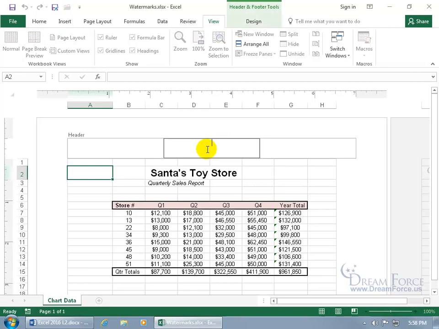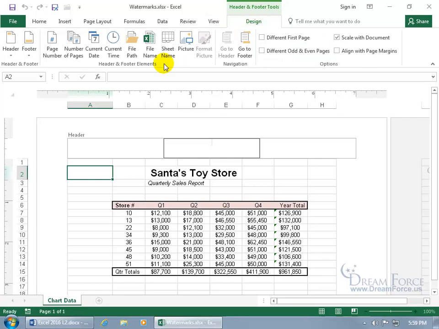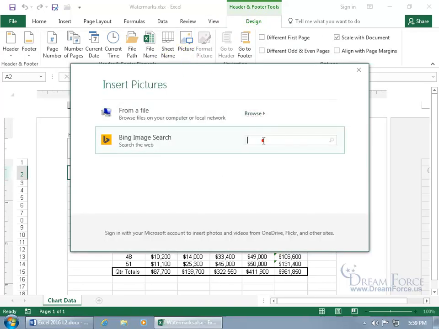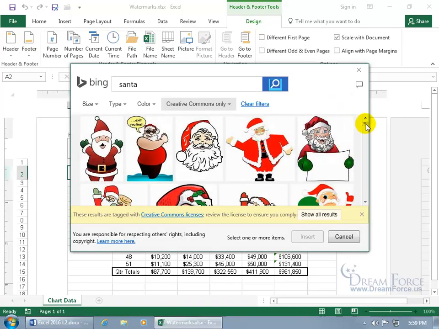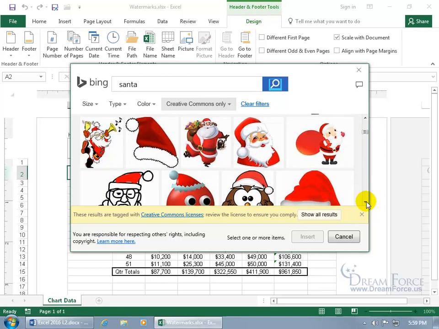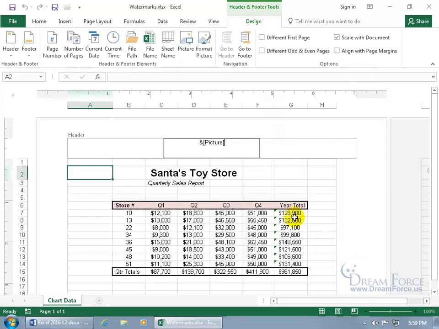I'm going to do it in the center section and then insert a picture by coming up to its related contextual design tab. Go to the header and footer elements group and click on picture. And let's go ahead and look for Santa. Hit enter. I'm going to do an online search. Oh, he's a jolly old elf. Let's go ahead and scroll through to find something that will represent Santa here for our database. Oh, he looks all right. Let's go ahead and select him. Click Insert.